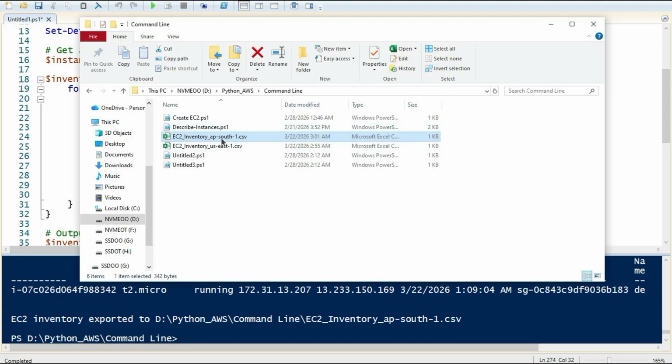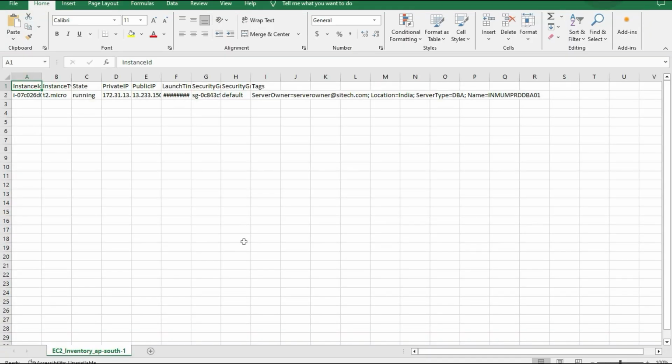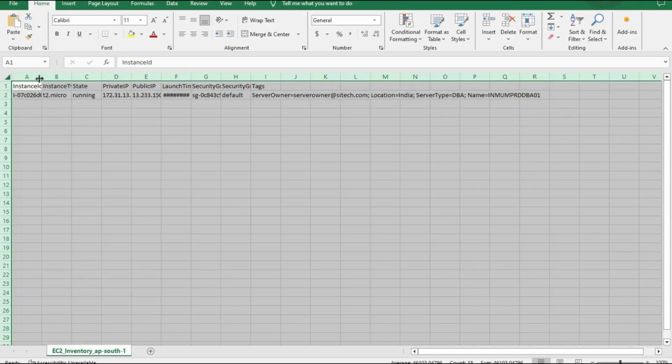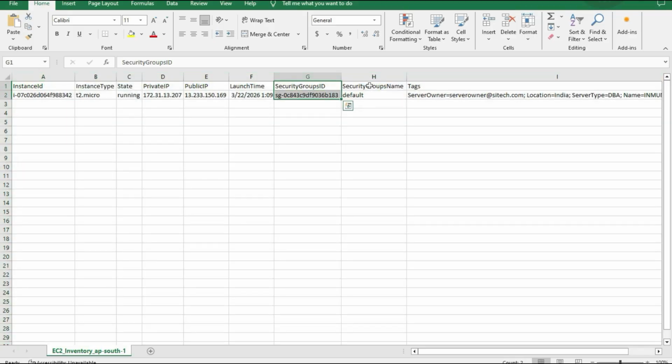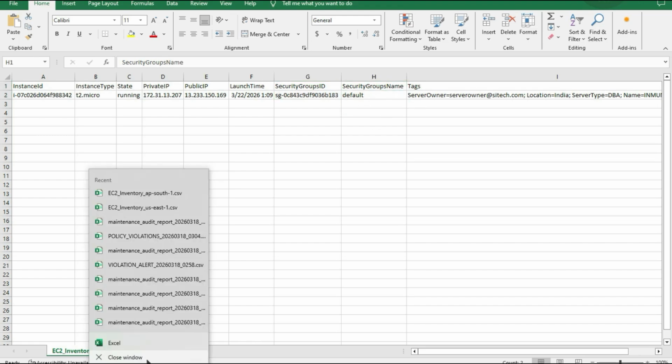Okay, it is exported. Okay, now this time it printed actually. There was a mistake in the command. So this is the security group ID and the security group name, and that is how we can export the value.